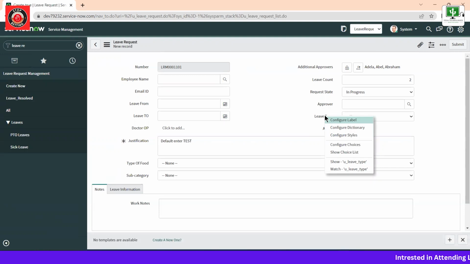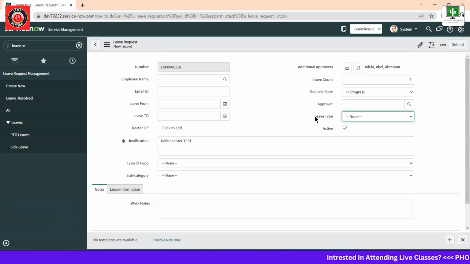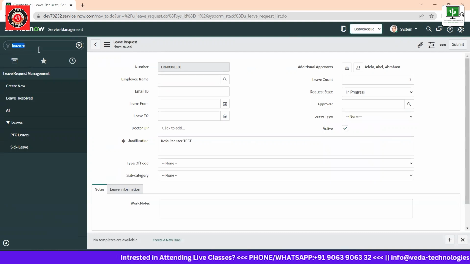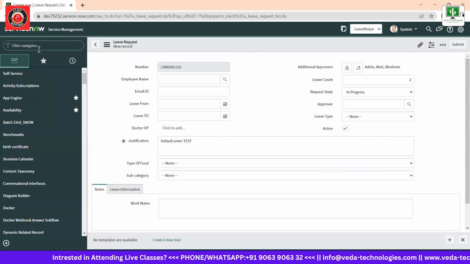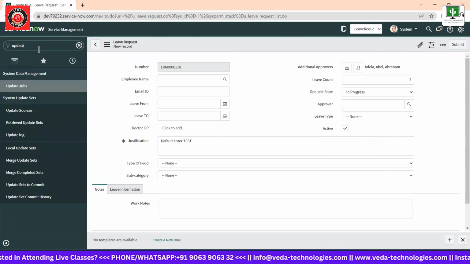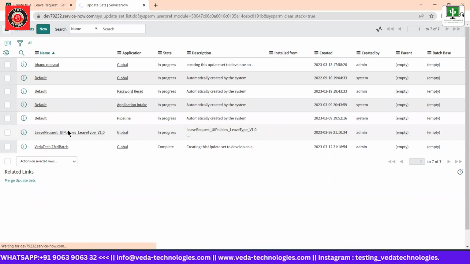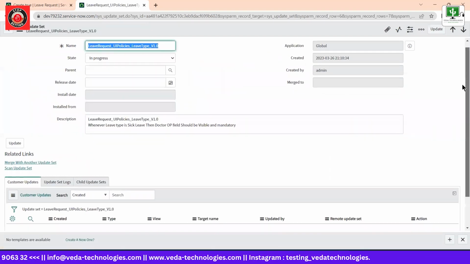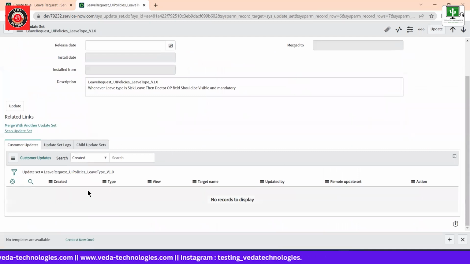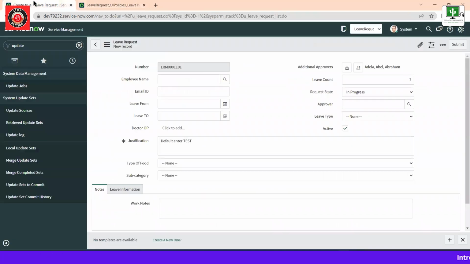Before that, I should show you in the update sets itself. Let's go to update sets in the new page, Local Update Sets. Which one is it? This is the one, correct? See, are there any activities captured till now? Any update records captured? No, right? Yeah, let's do this.